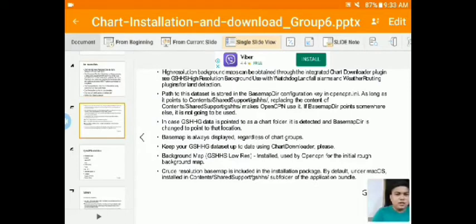The high resolution background maps can be obtained through the integrated chart downloader plugin. GSHHS high resolution background is used with watching landfall alarms and weather routing plugins for land detection. But this data is stored in the base map directory configuration key in opencpn.ini, as long as it points to contents. Shared supports GSHHS, replacing the content of contents.